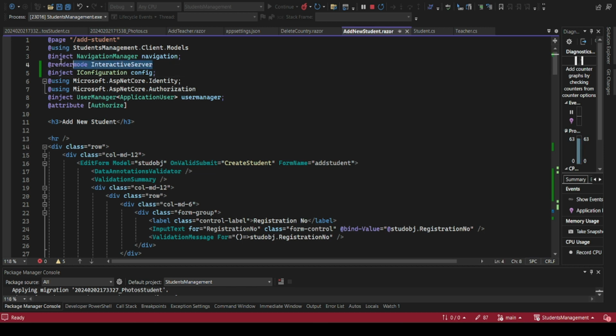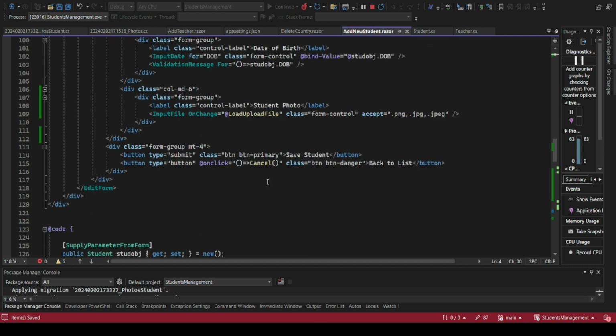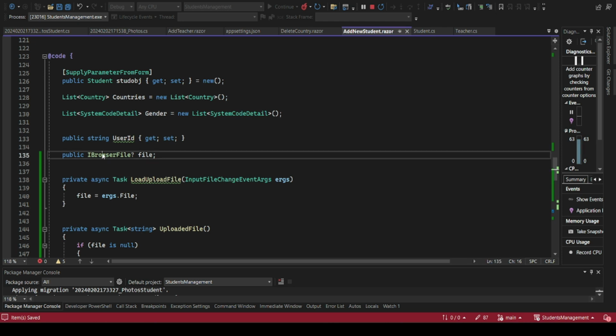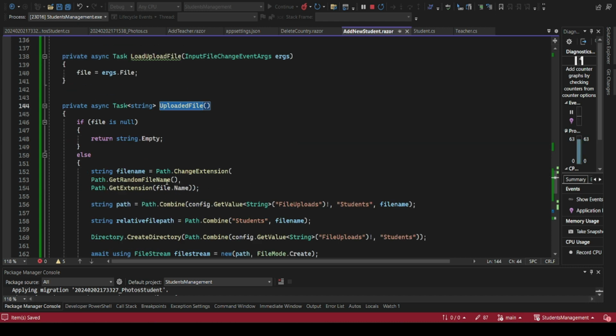So let's confirm we've added our render mode. So ensure you've added the render mode interactive server. Then down here, ensure we have input on change load upload file. Then accept .png, .jpeg, and .jpg. Then on here we have browse file. Then load upload file. This is our file, upload file.